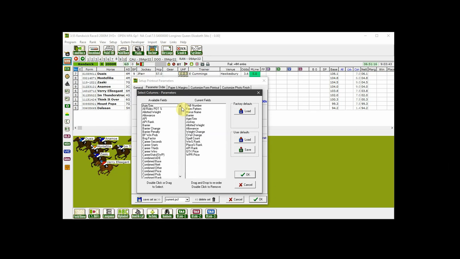You can change what data are included, like so. You can remove current fields by double-clicking them, or change position of the fields by dragging them to a new position.